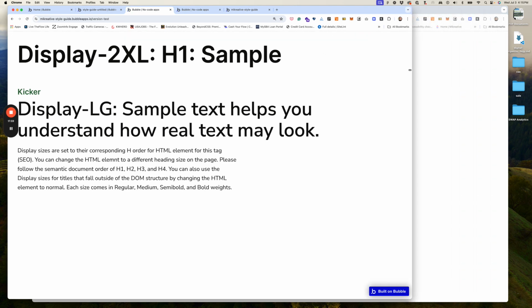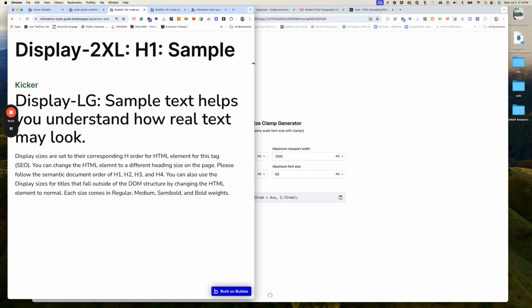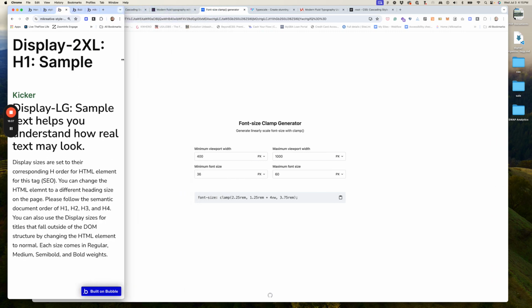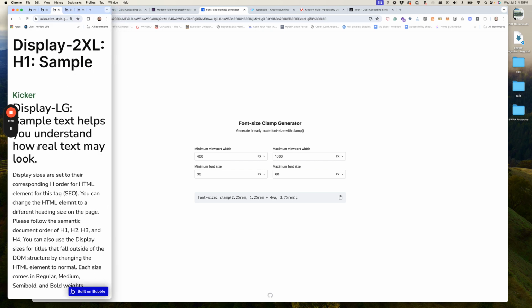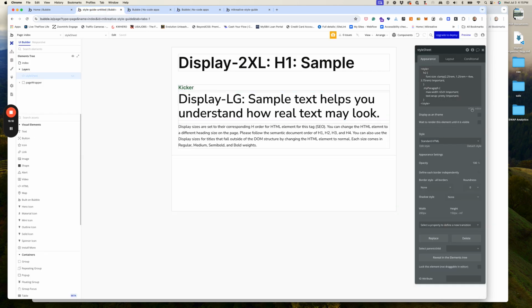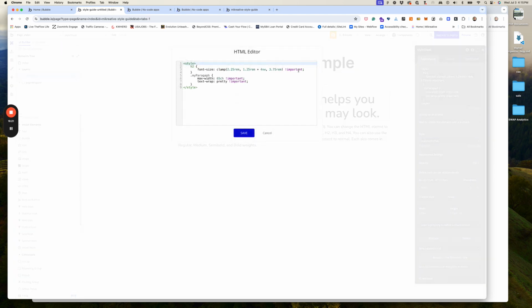So now as I shrink this down, you'll see that it's smoothly getting smaller. But you know, we still have our orphans. So let's go back and underneath the font size, we're going to put text wrap. And this time let's put balance. And again, important. Oops, important.